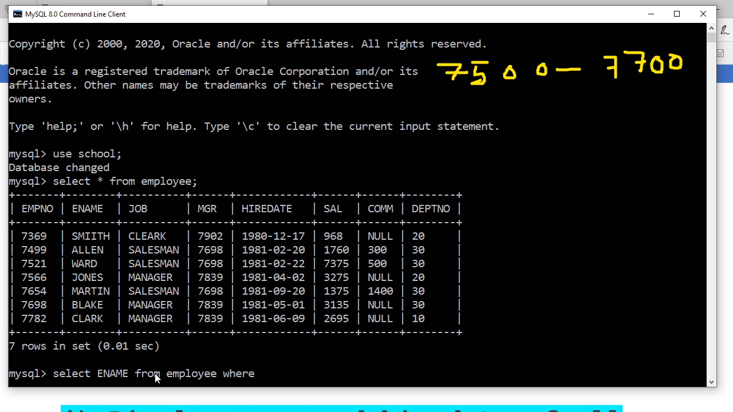Okay, can you make some clause here? I'm going to write where, and I'm writing empno is greater than or equal to 7500. Okay, and I'm just making an and clause, and again I'm writing empno less than or equal to 7700. I made a range successfully.